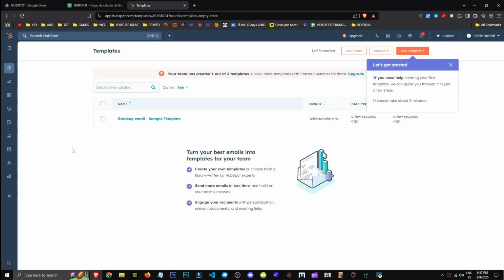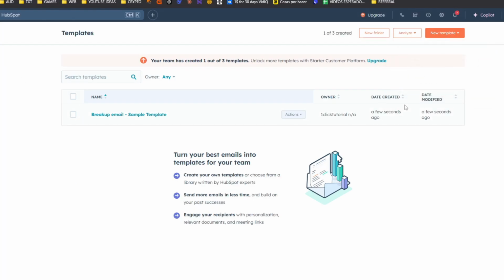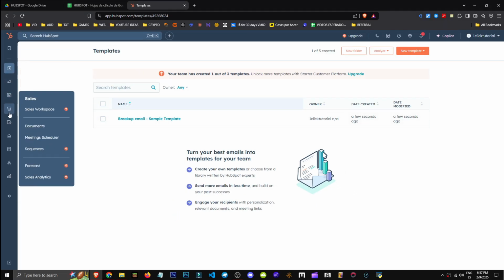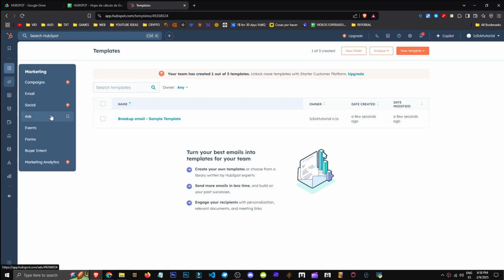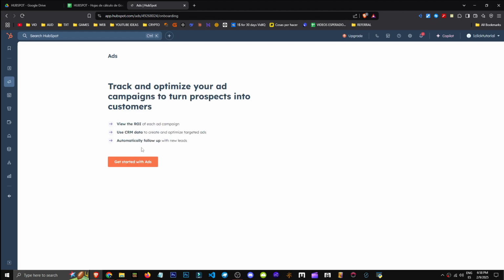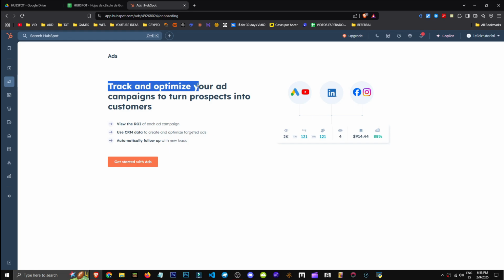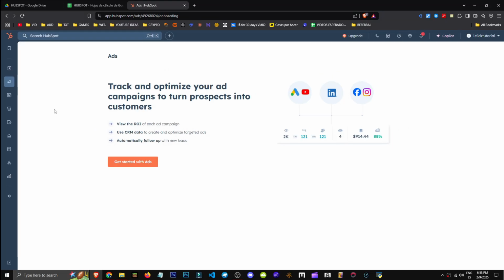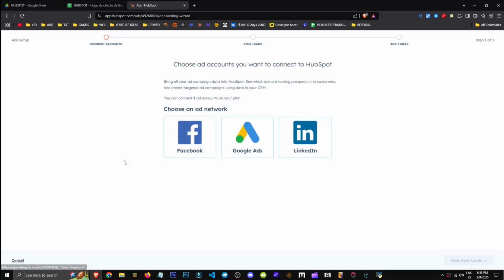Now, let's see how we can set up ad campaigns in HubSpot. We're not getting customers, so how can we automate this process? In the marketing section of this app, we have the ADS area where we can run ad campaigns. See how we can track and optimize our ad campaigns to turn prospects into customers? Prospects are potential clients. We can click Connect to link our preferred tool and start syncing leads.